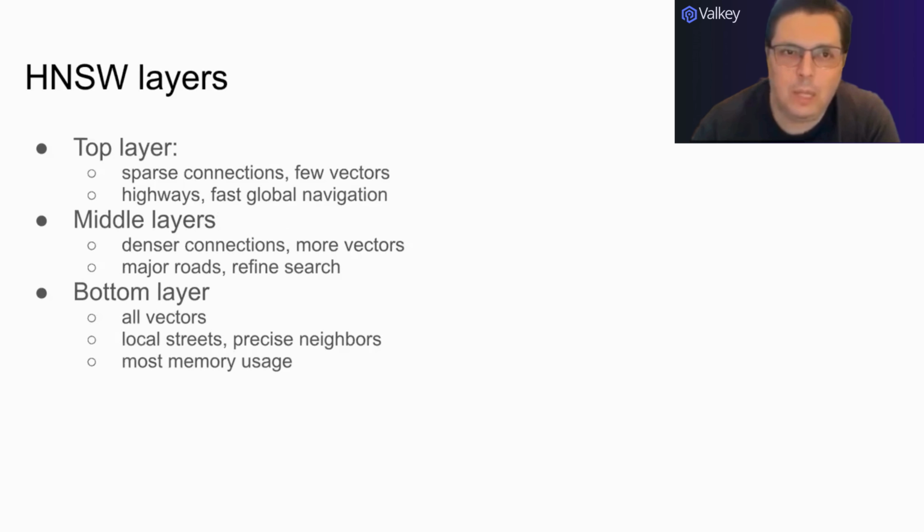The way to think of HNSW is kind of like a cake with layers, or let's say a city with highways, roads, and side streets. The top layer is going to have the fewest vectors and sparse connections. It is the highways. It's going to get you where you need to go fast. Then you will go to the middle layers, where you'll have more connections and more vectors. They're like major roads. They help you get closer to where you need to go. And the bottom layer will contain all vectors. It's like local streets. It gets you precisely where you need to go. But this is going to use the most memory.